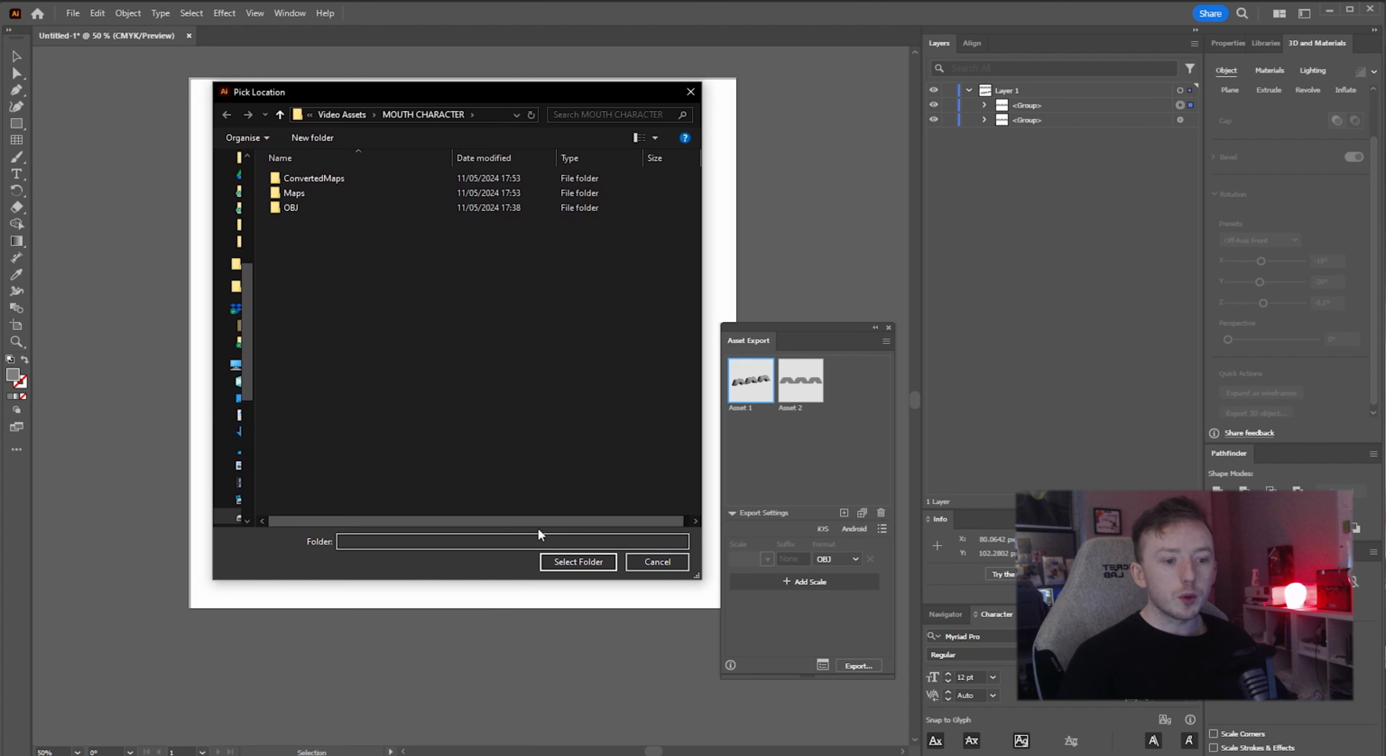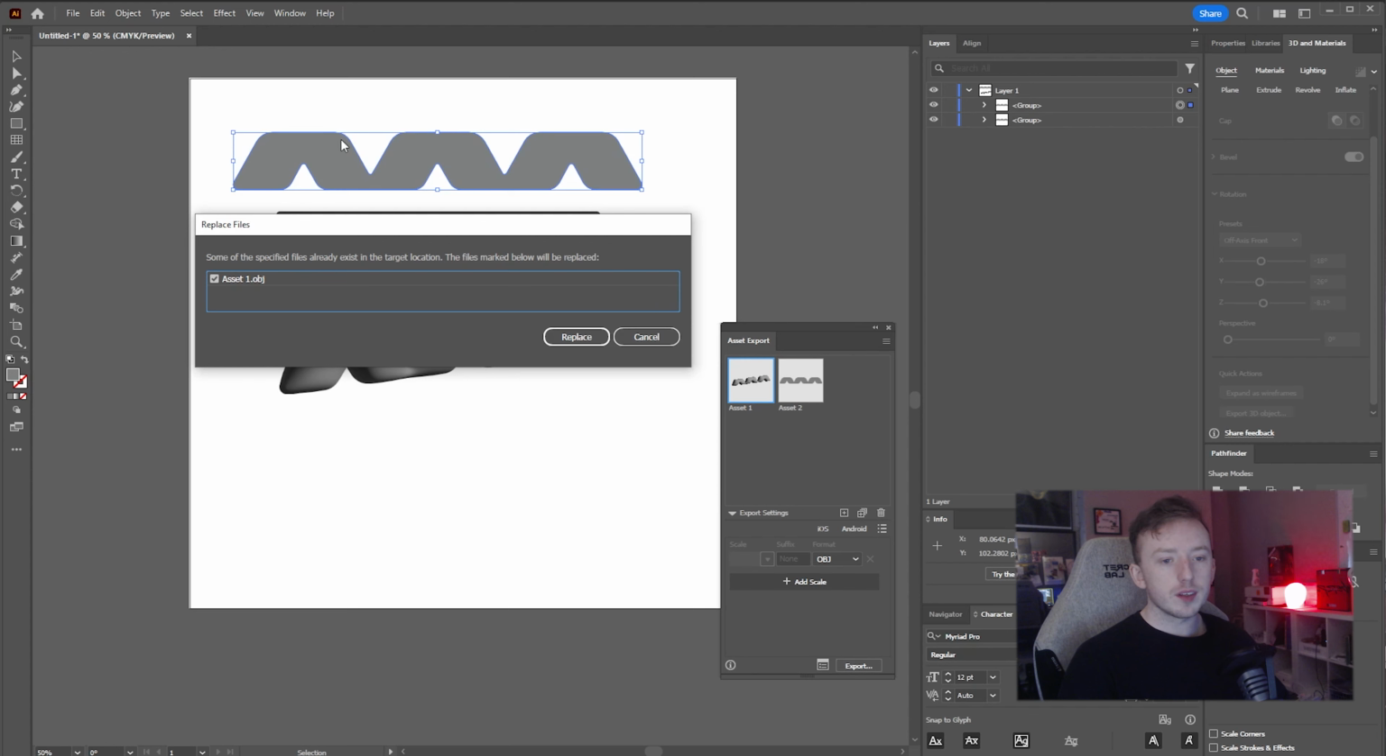Browse to wherever you want to save it on your computer. I'm already there for mine, and press select folder. I've got this little dialog box asking me if I want to replace files, you will get that. I've already tested this, so yeah.